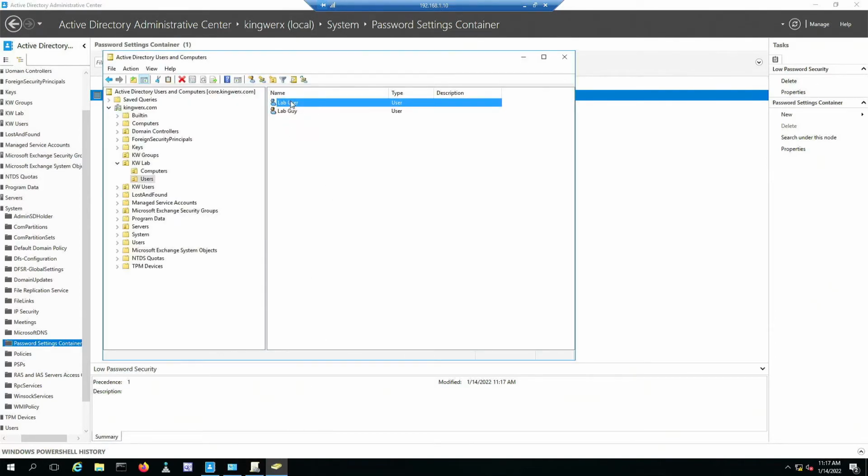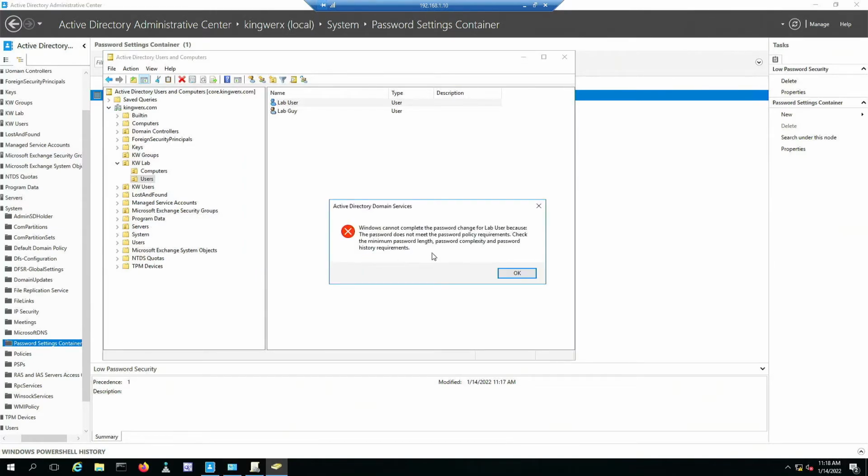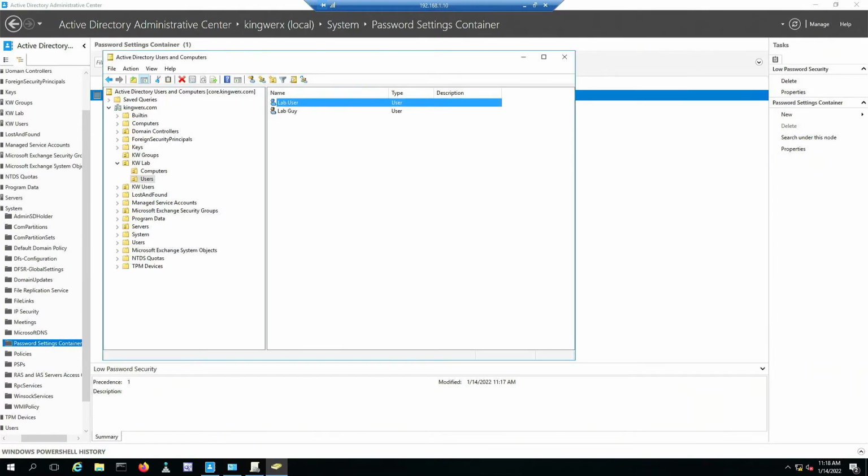Tell it OK. Again, immediately it should change. So we're going to go to lab user, since this is the guy we're using to log in with. We're going to reset his password. Earlier we had an ABC, right? So it says user must change password at next logon. We're going to go to 111, 111, and it should not accept it. It does not. Okay, let's go back to our client.